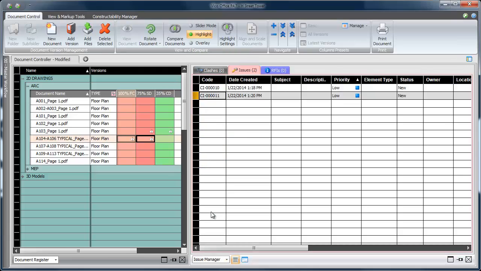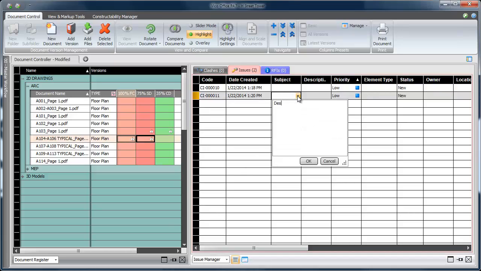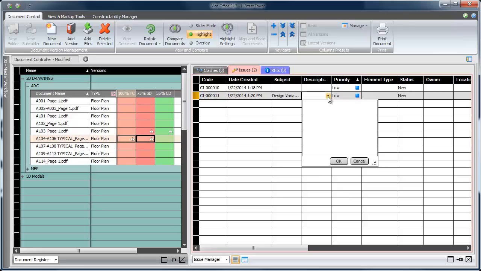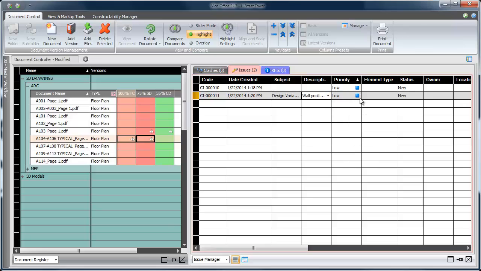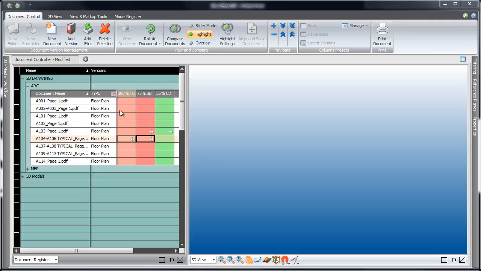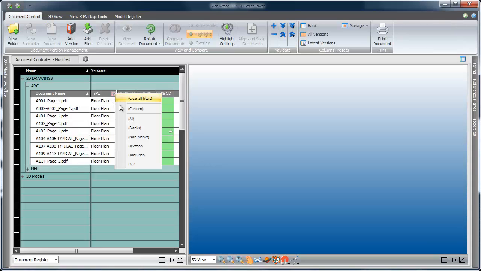I go to the View Set selector down here at the bottom, and I can go to my Issue Manager and start to input more information about this clouded area that I want others to know about. I can include a subject, a description, priority. I can even link element types, set the status, the owner, and the location. We'll talk more about this documenting later on in the video series.